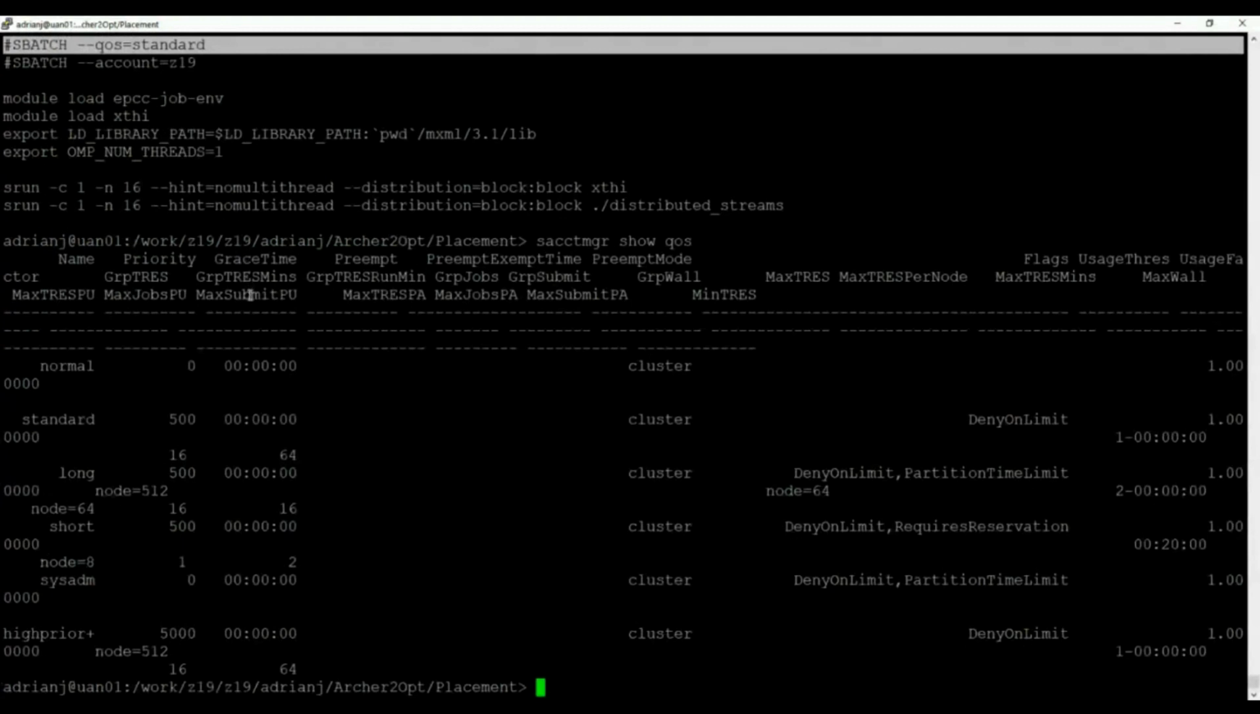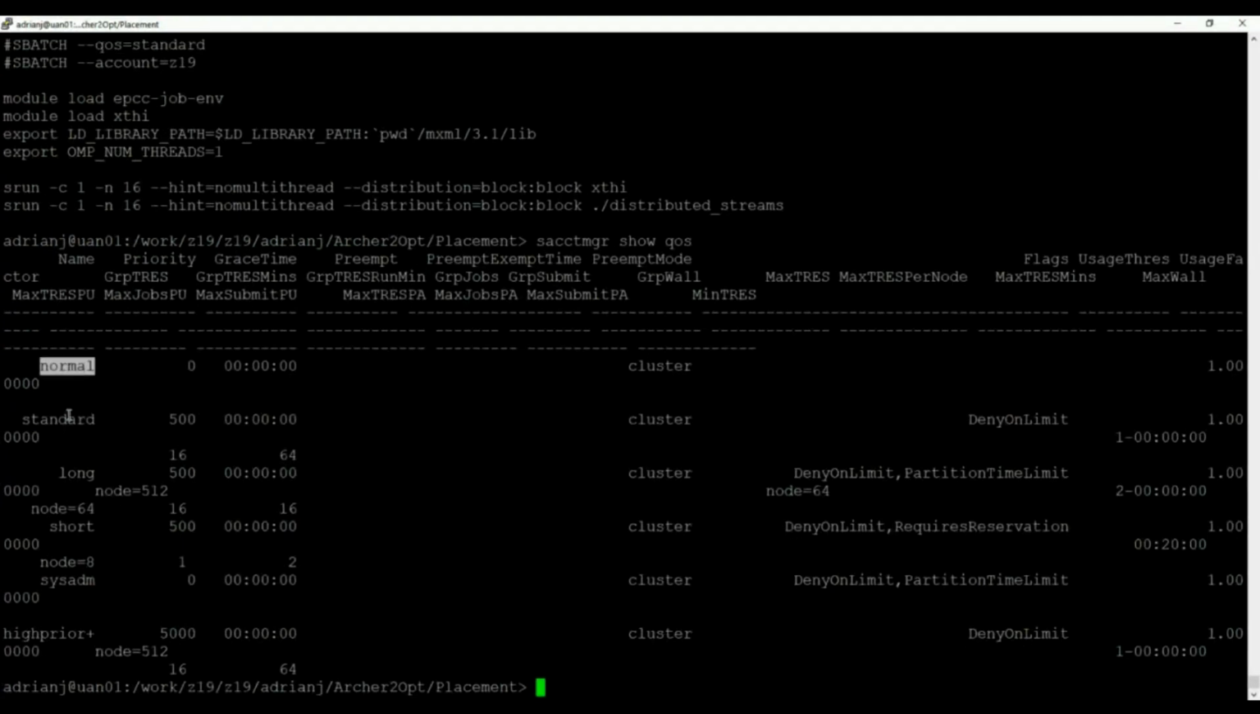Yeah, okay, so you can ask to learn what the QoS are. Now on Archer we've got normal and standard, which I think are the same thing. There's a long one: normal jobs will only run for 1 day. You can also run long jobs for up to 2 days using the long QoS, and you can use this short QoS to access the debug queue.